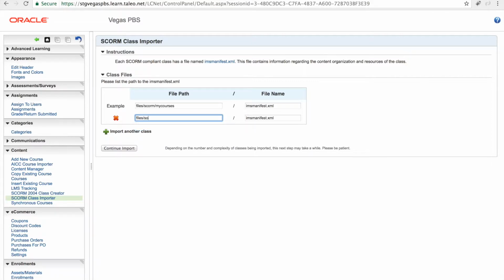for our course. This path name is going to change depending on how your FTP server is set up with Oracle. Get the full path in there.